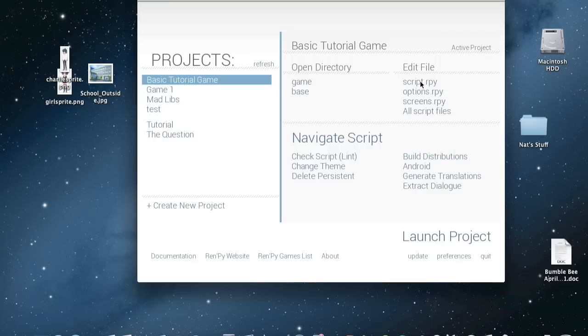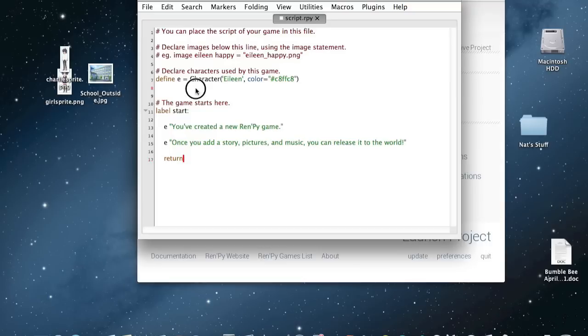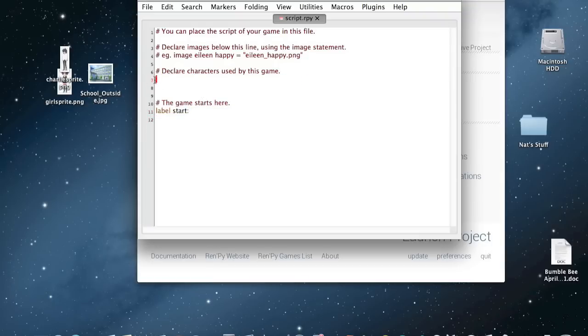So, the way that it did that was this. This is how you define your characters. See here, e equals the character Eileen, and here it says e says this, and that's why in the game it said Eileen said this. So, to make it personal, you're going to define your own characters, but today I'm just going to say define g equals character girl, and to keep it simple, that's all I'm going to do.